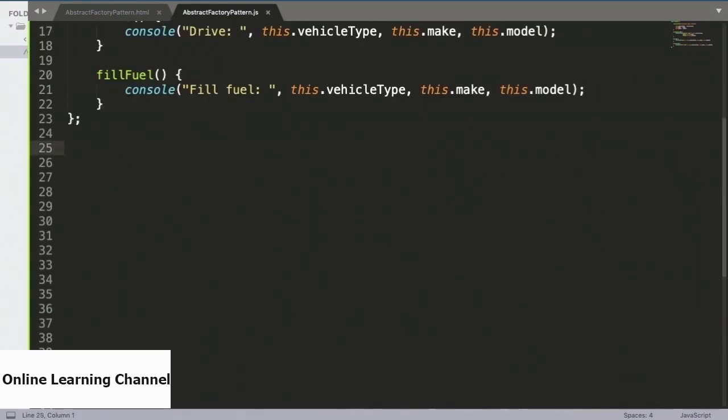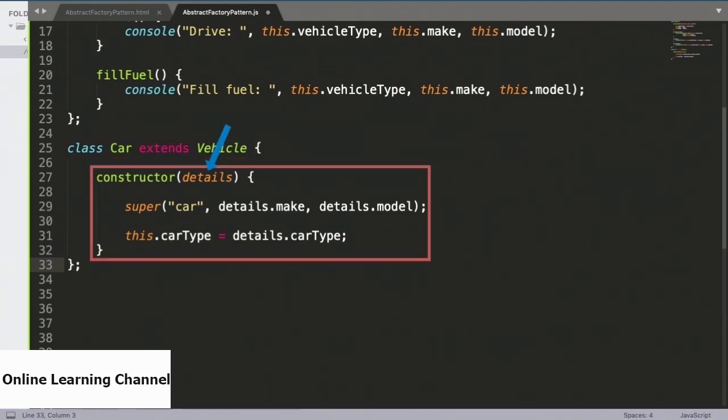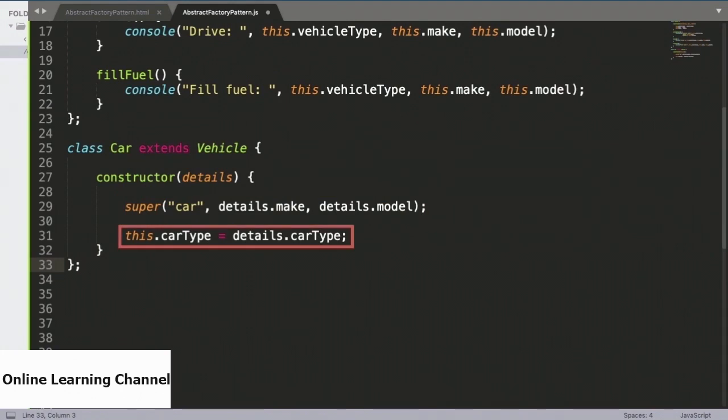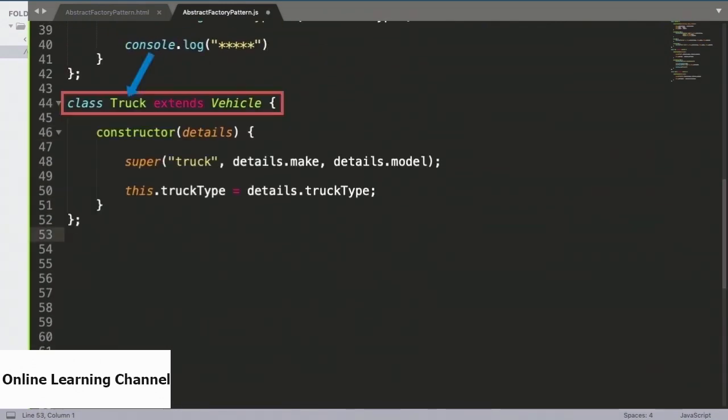The next thing I'm going to set up here is a car class which derives from the vehicle base class. Class car extends vehicle. The code here is exactly the same as what we saw earlier. We have a constructor which takes in the details object. We call the superclass constructor, pass in vehicle type car, details.make and details.model. And we assign details.carType to this.carType. I also override the print details function from the vehicle's base class to log out the type of car that we've instantiated.